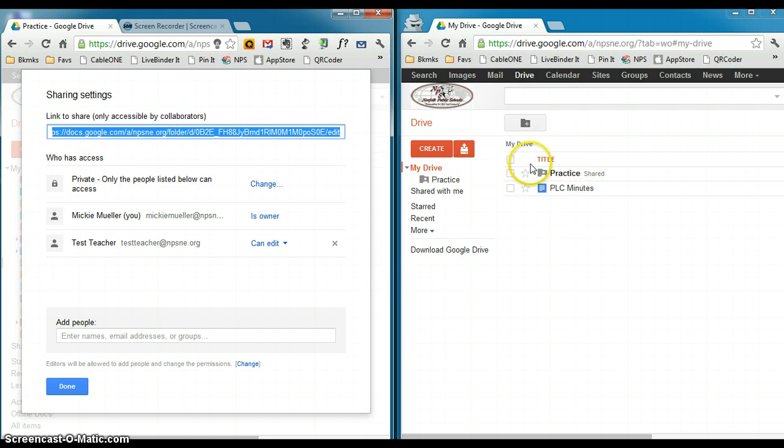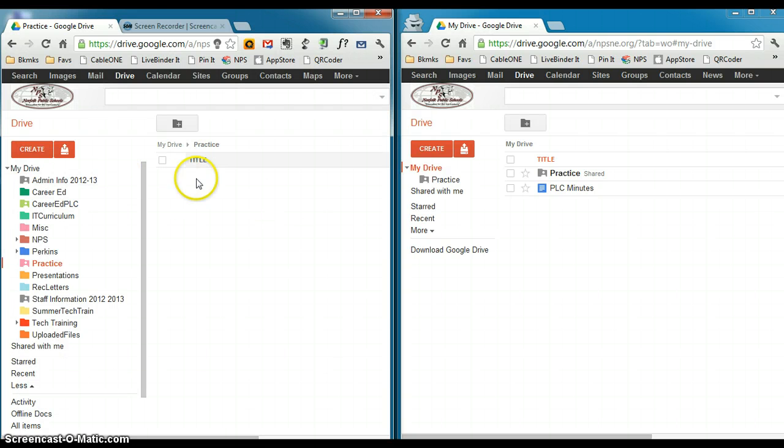And now we can see that that folder has been shared. It automatically appears in the test teacher's account. And right here again, these are the people that have access to the folder. The test teacher has full edit rights to the documents that we place in this folder. I'm going to go ahead and click done here. And you can see here I have the practice folder open. There's nothing in it.